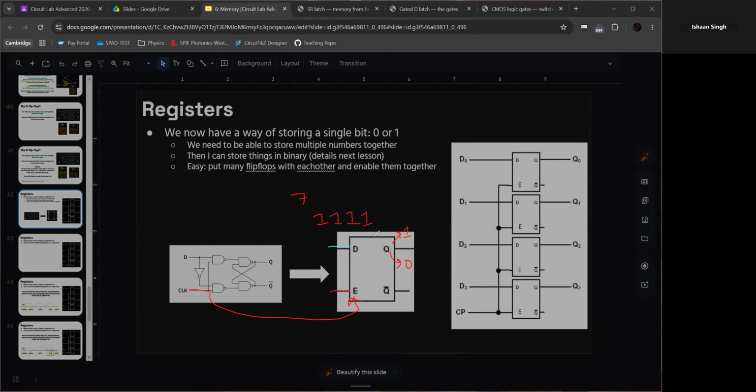Well, then I'm sorry, that's a complete lie. Say I want to store the number 15. Okay, there we go. Which in binary is 1, 1, 1, 1. Right? 1 plus 2 plus 4 plus 8, that's 15. Well, then I need 4 flip-flops, right? So I need this flip-flop to store 1, I need this flip-flop to store 1, I need this flip-flop to store 1, and I need this flip-flop to store 1.